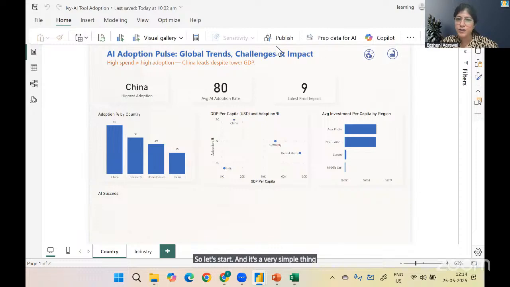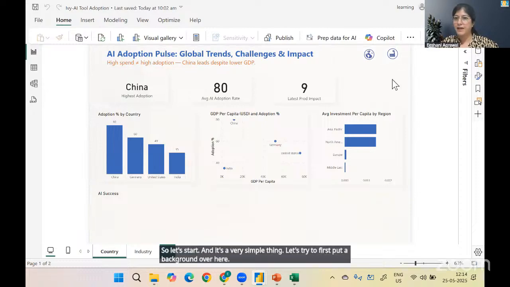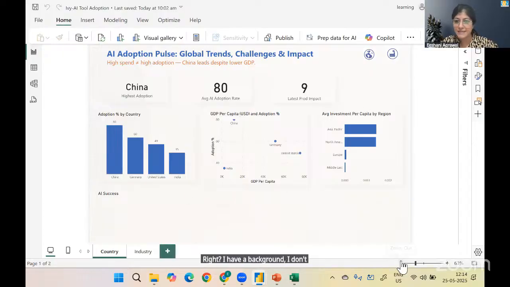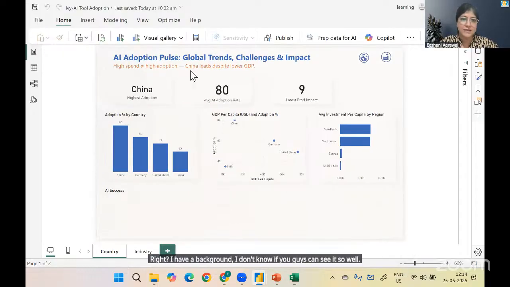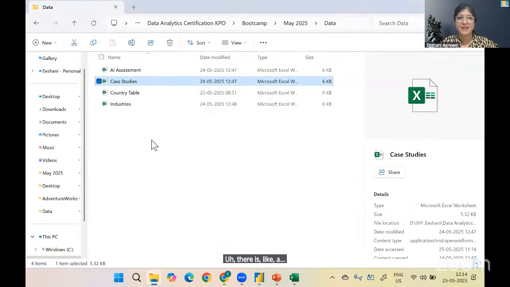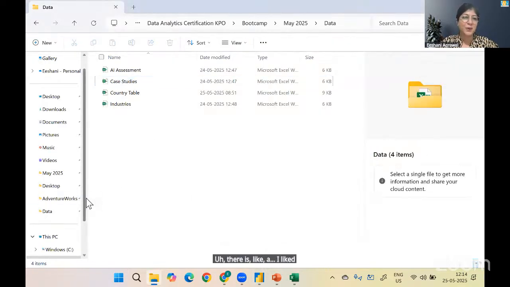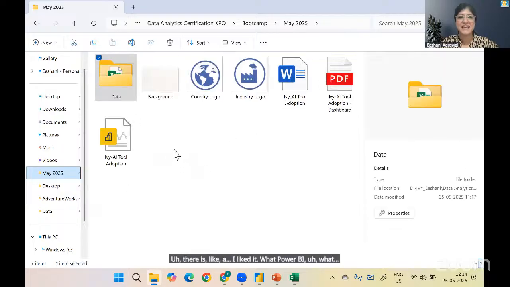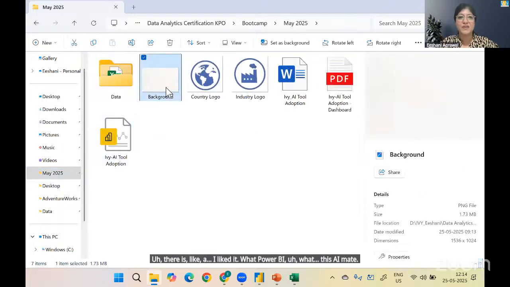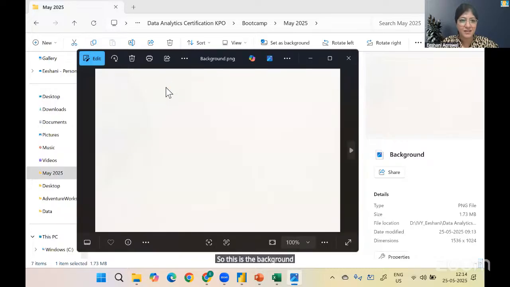Let's try to first put a background over here. Right? I have a background. I don't know if you guys can see it so well. I liked what Power BI, what this AI made. So this is the background. You see, there's a small globe over here, and there is some kind of design at the bottom, and it's pretty much blank. Now you might ask, what's the point?